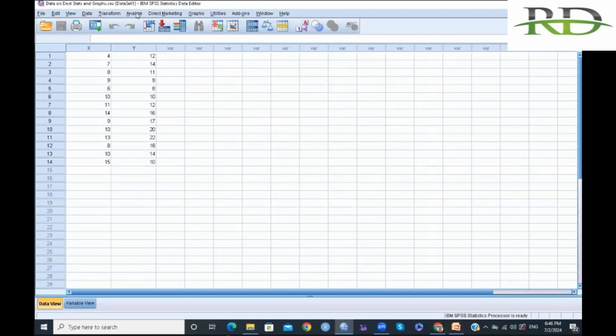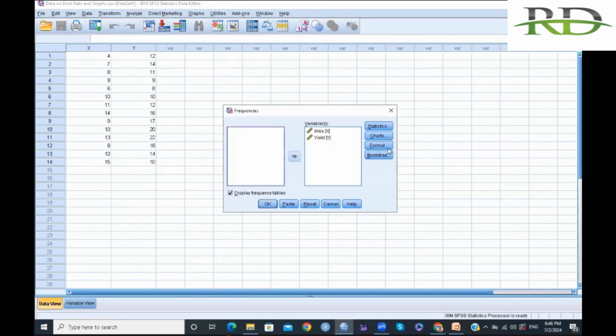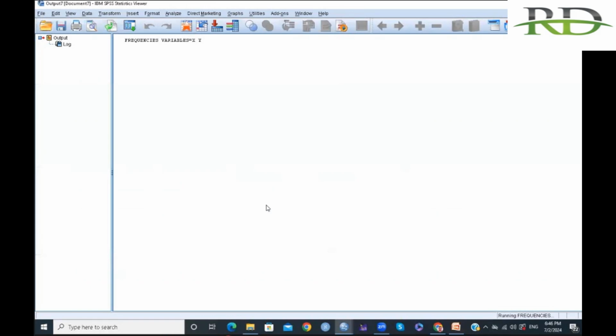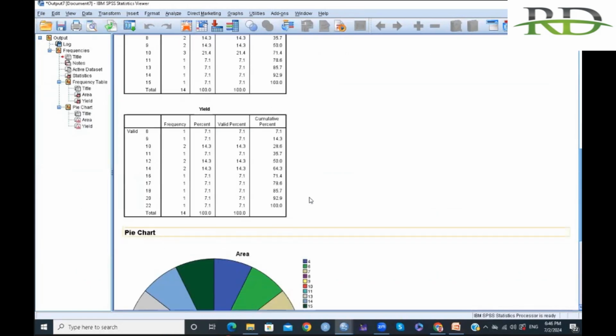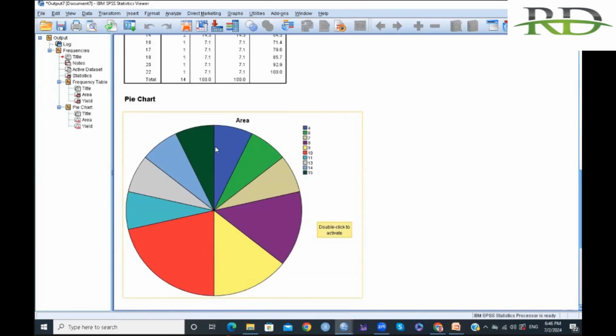Otherwise, you go to Analyze, go to Descriptive Statistics, and there go to Frequencies and then to Charts. Now we are interested in pie, say, then click Continue and click OK. So the pie charts for different variables will be made. And if you wish to display the percentage here, just double click on it.